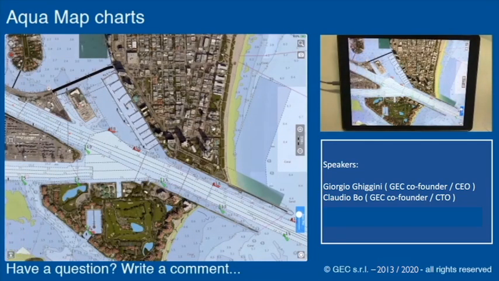This is just a brief description of the Aquamap charts. If you have any questions, please write them in the comments and we will answer at the end of this video. I leave Claudio to enter functionality details.